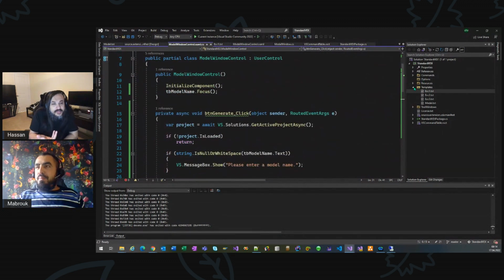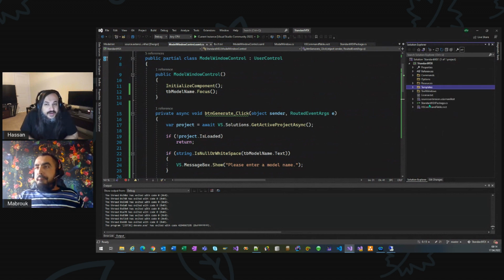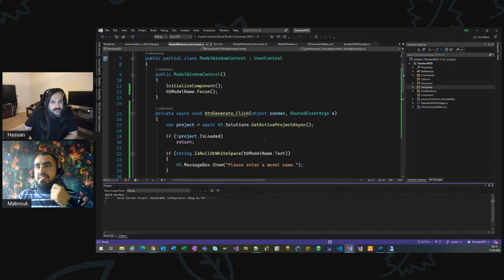So what is this thing that you built? What does it do? Go ahead. This is an extension for Visual Studio. Sorry, my German is also speaking sometimes. No worries. Let's start it. So this is what you just built. This is a Visual Studio extension.